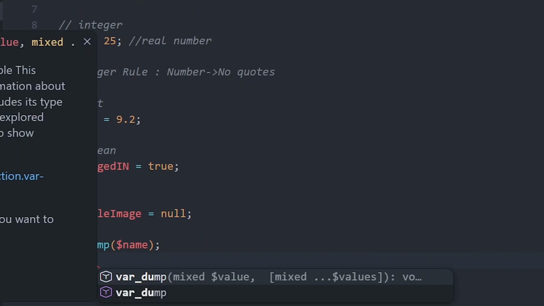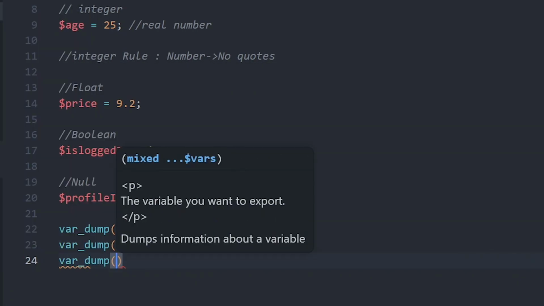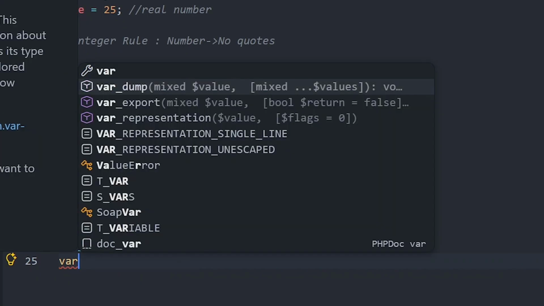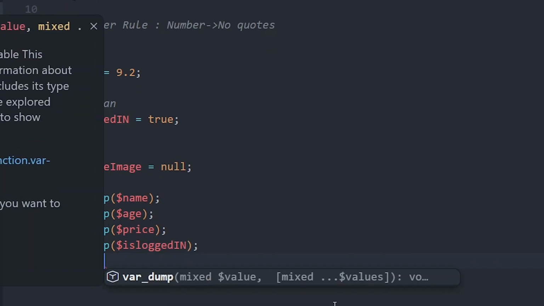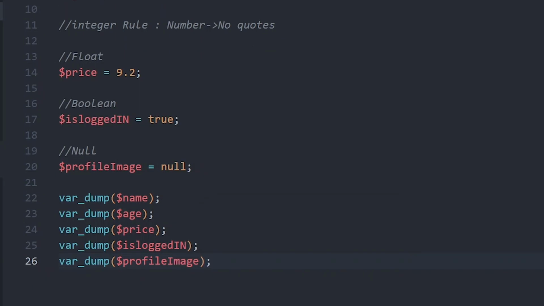var_dump is a very useful function that shows you both the value and the type of a variable. You'll use it a lot while debugging. Here I'm checking all the different types with var_dump so you can clearly see how PHP labels each one.